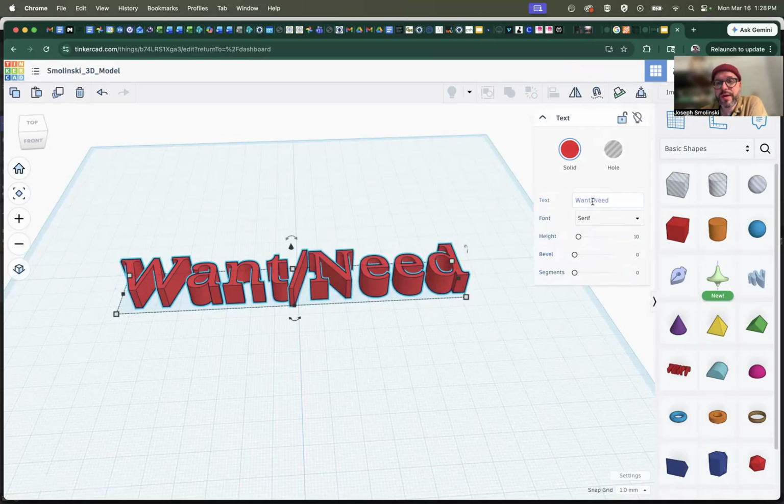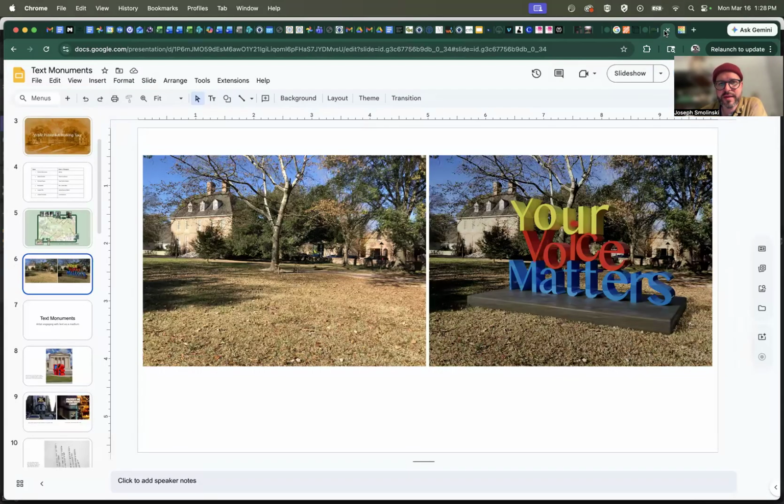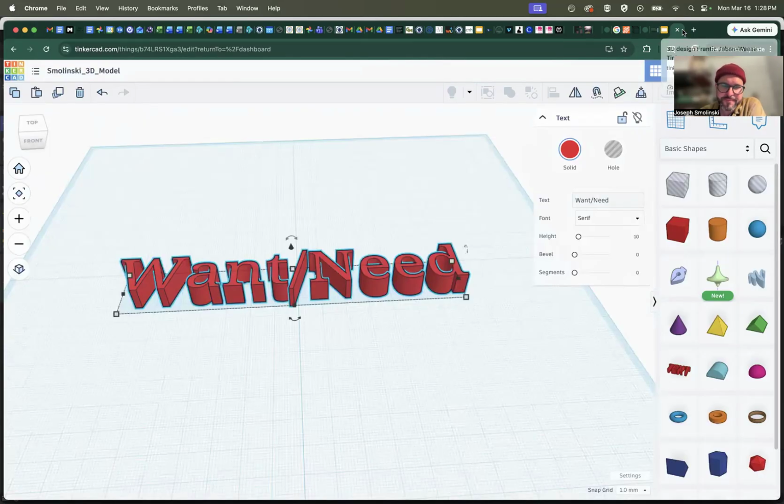You can also break this up. So if I just wanted to type the word want and then make another one, drag another one in for need, you could stack it and do different things if you want that way. So that's how I made this. I typed in your voice matters and then I separated the letters and arranged them so I could make this a little more sculptural in that sort of way.